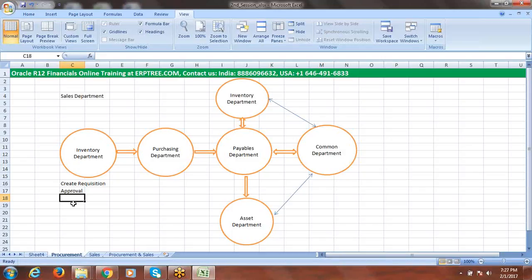Now the inventory department will pass the approved requisition, not just the requisition, the requisition which is approved, to the purchasing department. If inventory passes just a requisition, the purchasing department won't be ready to procure the required material. They need only an approved requisition. Once they get the approved requisition from the inventory department, the purchasing department will raise the RFQ.